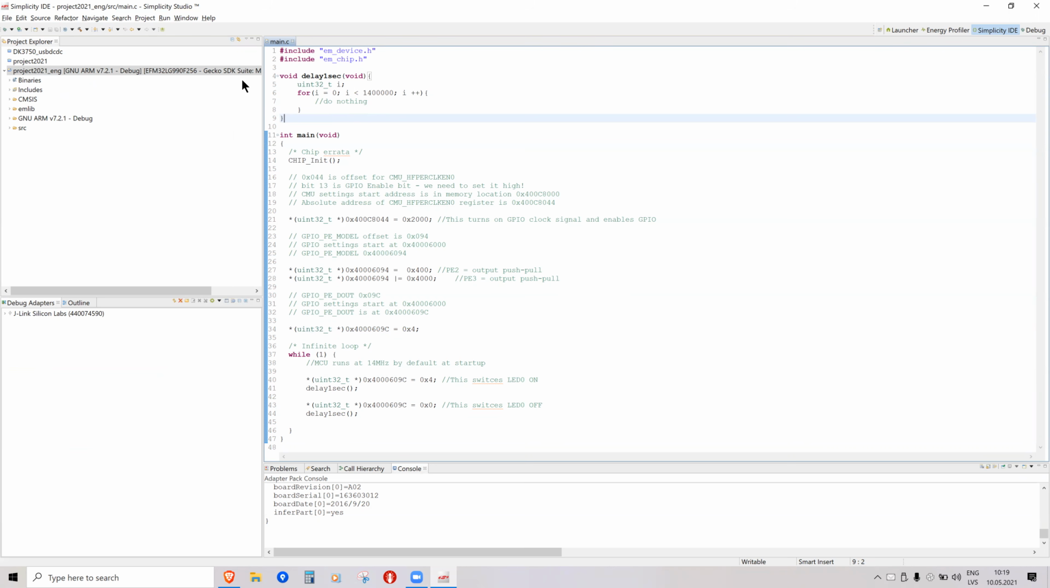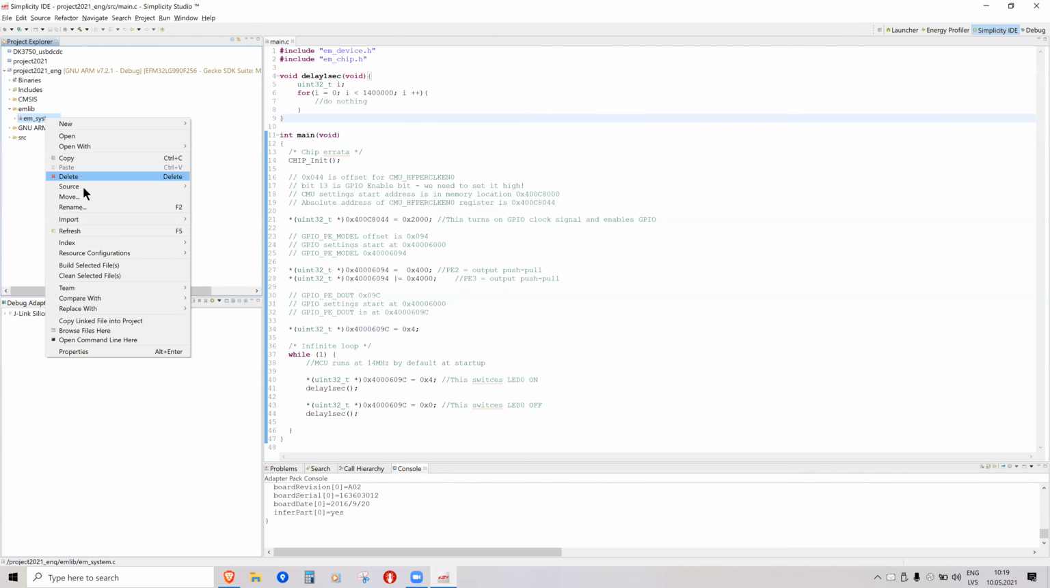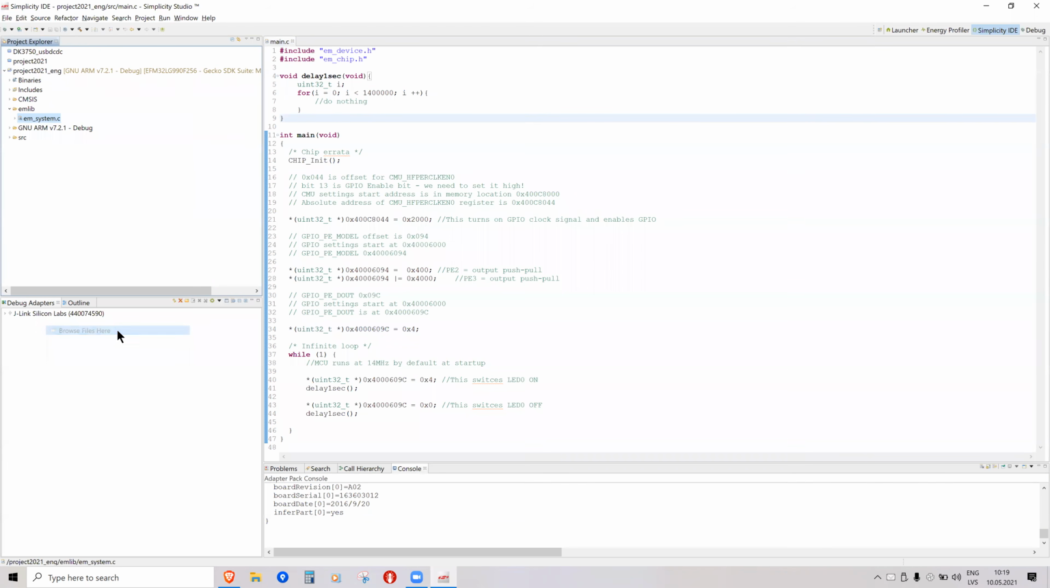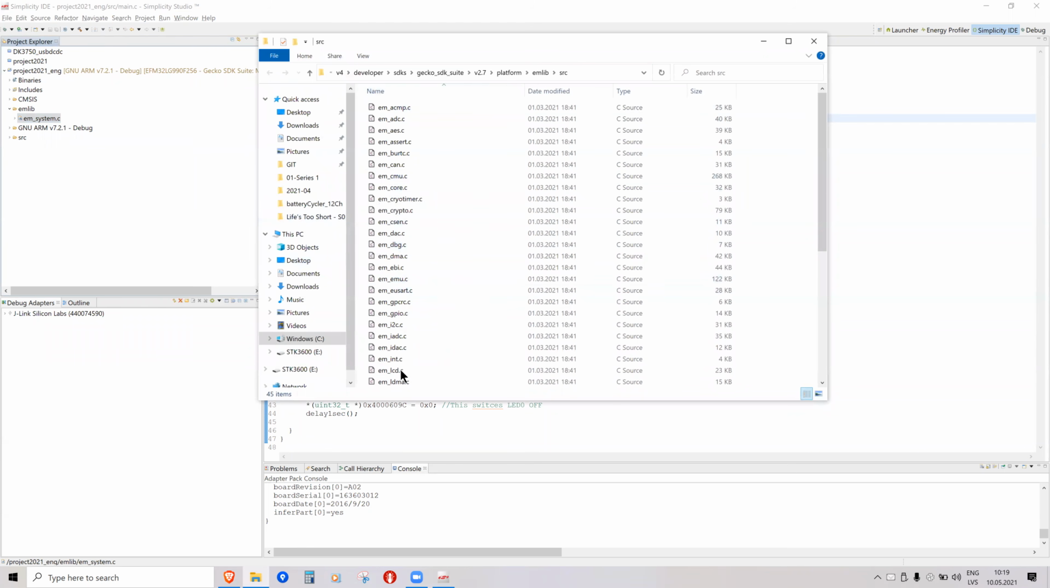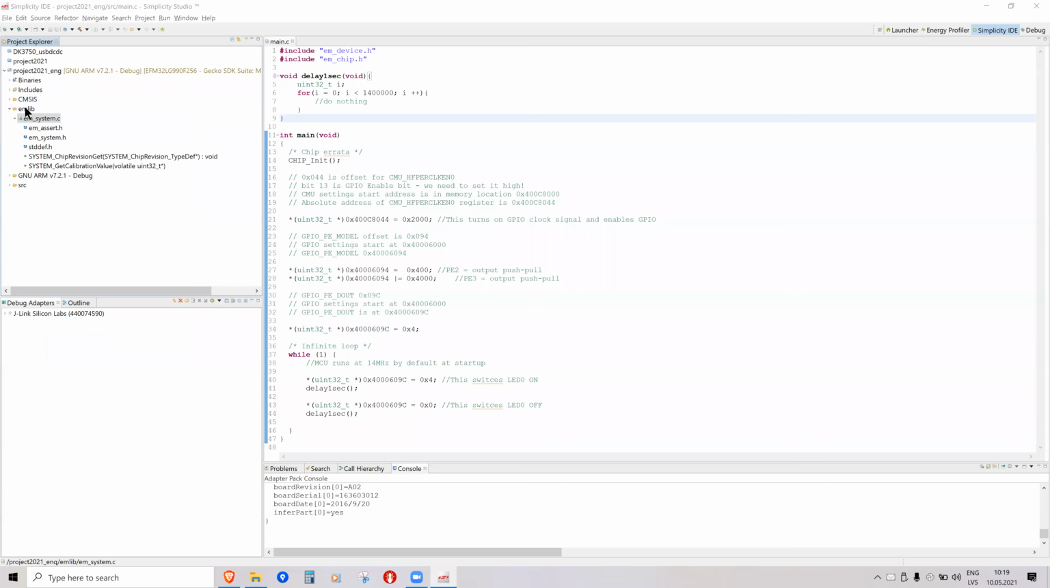How do we do that? First, we open this project tree, and under the EMLIB folder, click on this emsystem.c one time, right click on it and select browse files here. This takes you to a folder which has all of these EMLIB libraries, the source code location. So we need to find the em_cmu library, and we need to drag and drop this C file into the EMLIB folder.